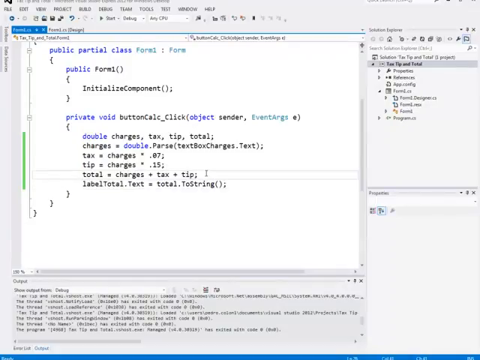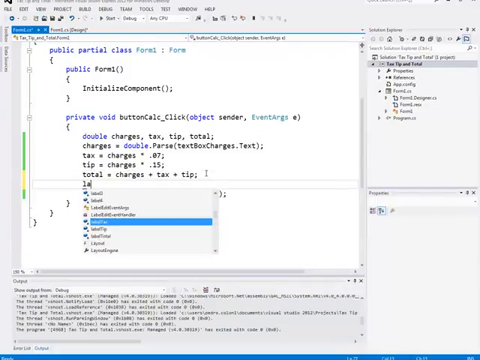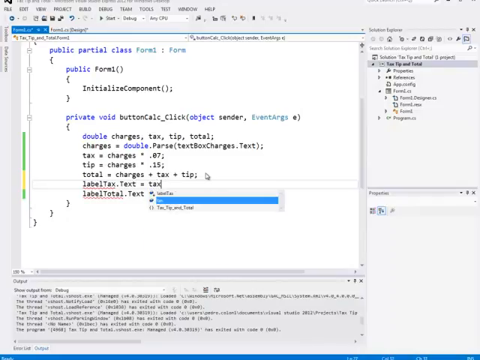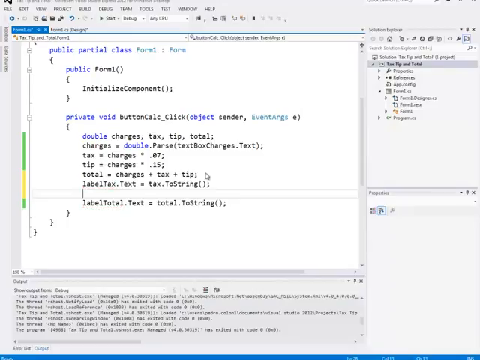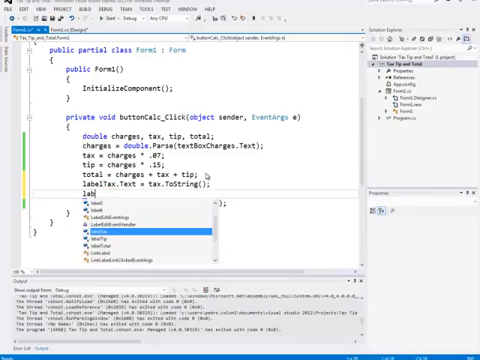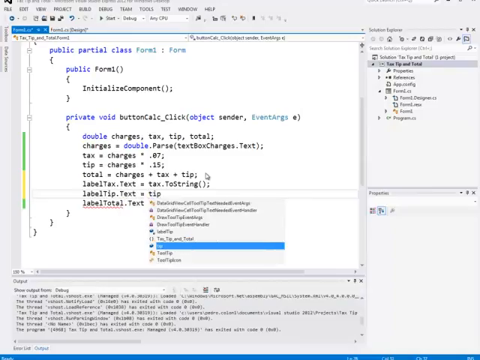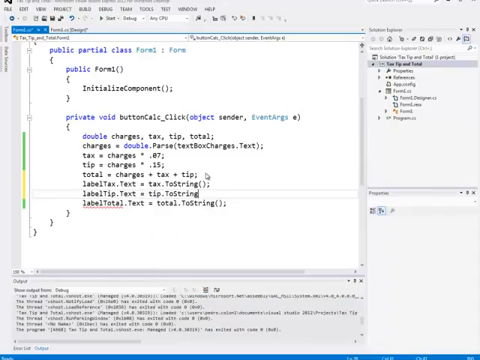So to display the tax, I need to take the label tax dot text is going to be equal to tax dot toString, open and close parentheses. Now that'll display the tax. I want to display the tip, so the label for the tip dot text is going to be equal to tip dot toString, open and close parentheses, and now that'll display the tip.